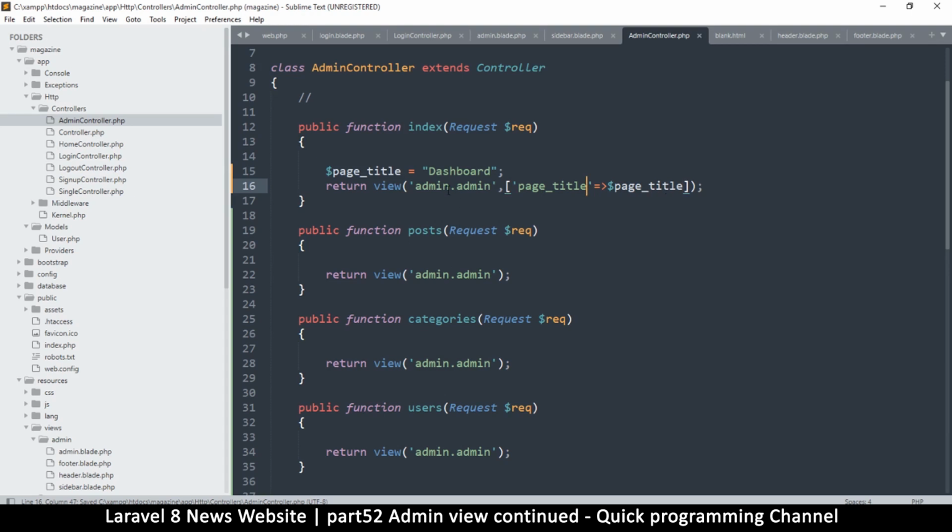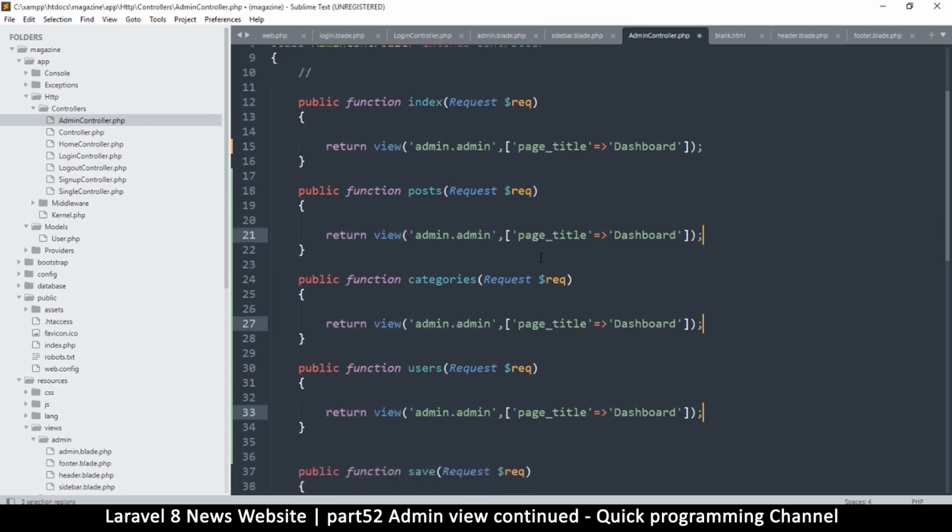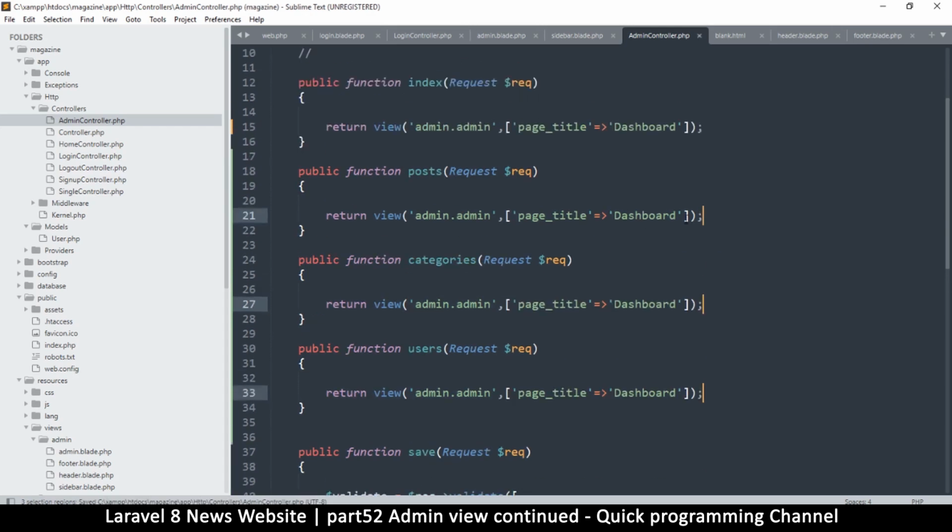Okay, great. So I could have just written the text here to save myself some time. So maybe I can do that. Just put dashboard here, like so, and then I can remove this, just to save on adding more code. So I will copy this and put it on all of these guys. Paste like that.